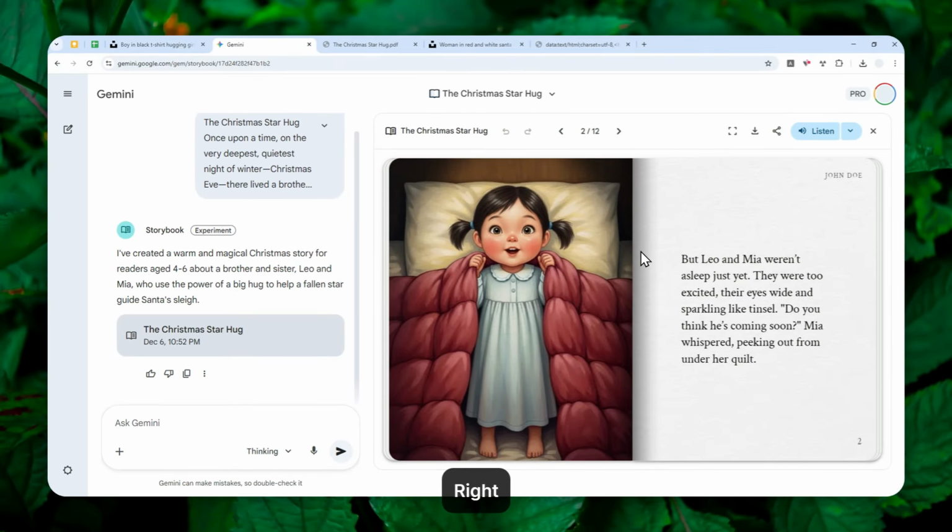So if you're interested, let me show you how you can generate a Christmas bedtime story like this using Gemini AI. First, you can navigate to gemini.google.com. You can also use the mobile app version of Gemini on your phone. And after that, you can provide a photo of perhaps your children that can be used as a character.